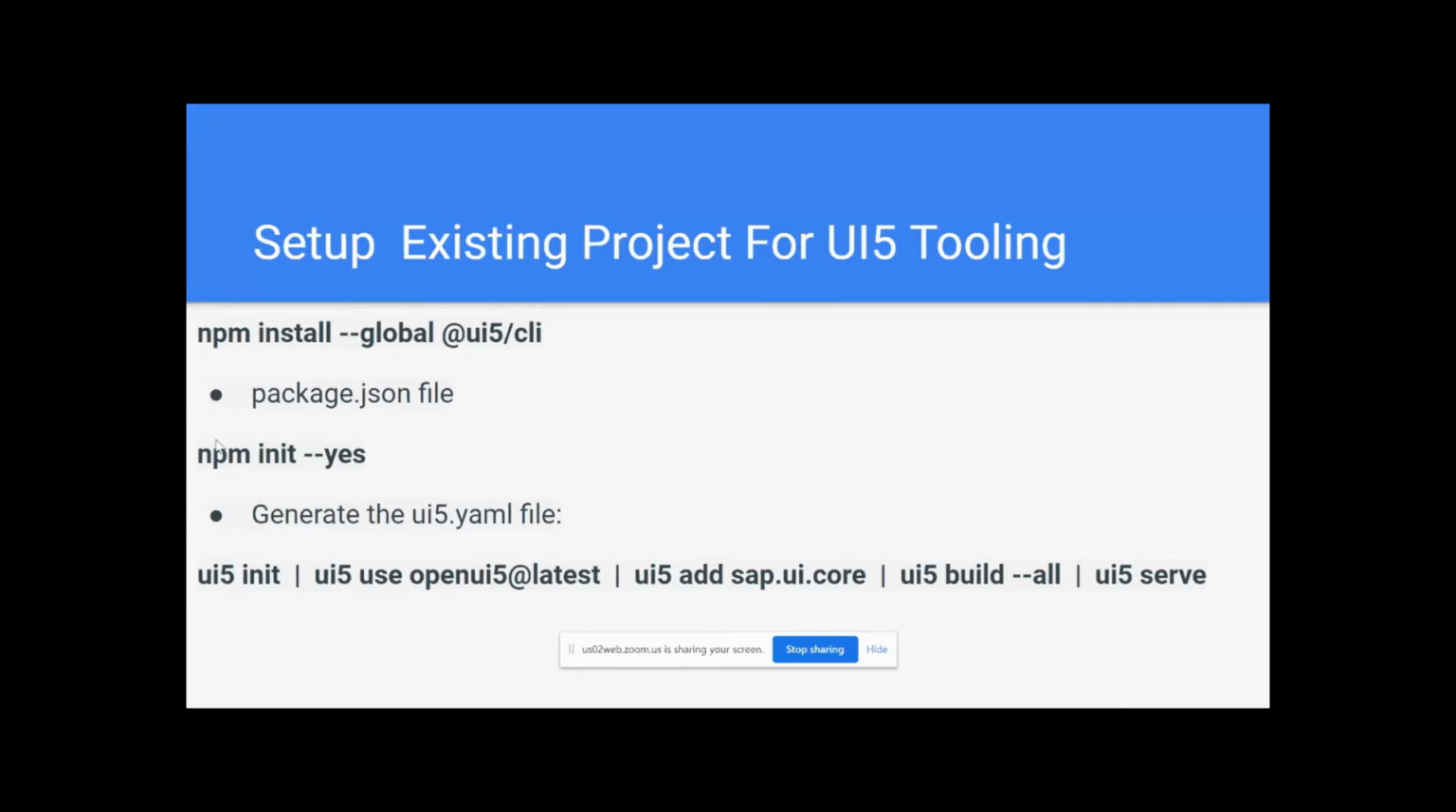What it does is install the node modules required to support this UI5 tooling. If that project doesn't have a package.json, go to that directory and run npm init -y. It generates the package.json file, which is very essential for a Node.js based application because it contains the dependencies required to run this application.